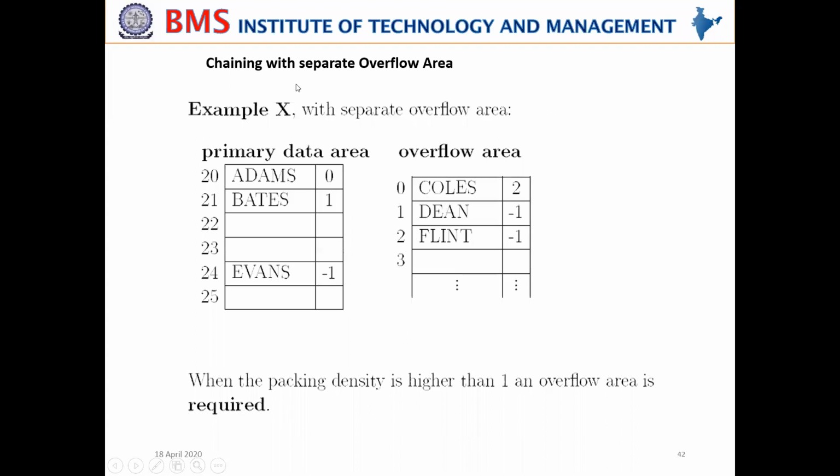Coming to the next one, chaining with separate overflow area. All the overflow records you're going to store separately in a separate area, and that separate area is called the overflow area. See, this is the primary data. Since Adams was the first record, it was not an overflow record, it was empty, so you have stored it here. Weights, events, everything is stored here. Suppose Coles has also generated the same address. Since there was no space here, that overflow record you're going to put into the overflow area, and the pointer position where exactly it is stored, you're going to store it here.